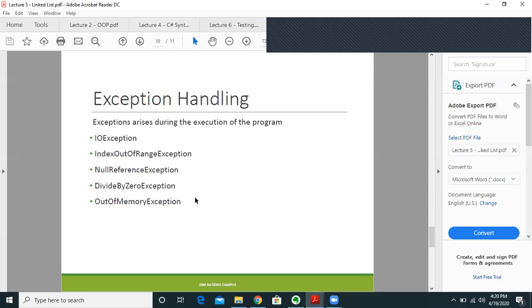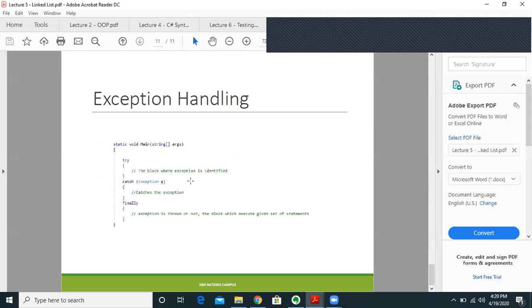Exception handling, we actually looked at how we use exception handling, how we use try and catch, and finally blocks and all.